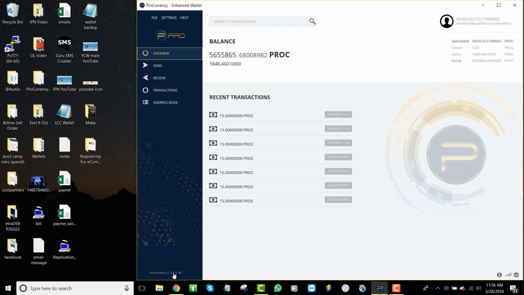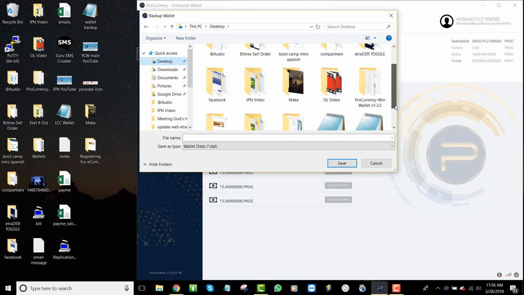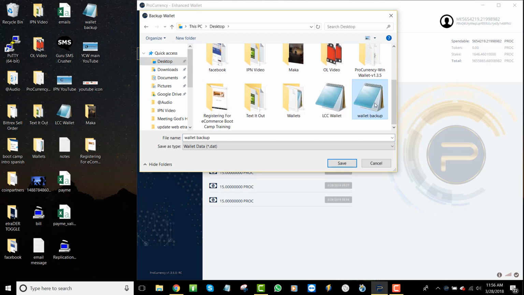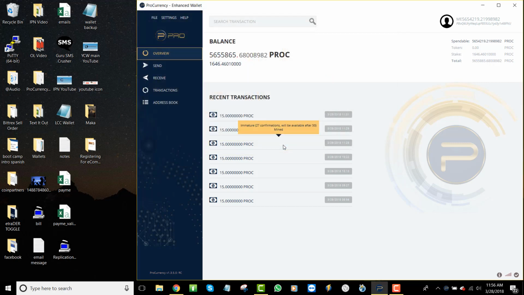Before you begin any kind of upgrade, I like to back up my wallet. So first, File, Backup Wallet. I always save it to my desktop. The wallet backup is just a file that I go ahead and replace, and then typically I'll actually email that file to myself just to make sure I have it off this computer. You never know what could happen.